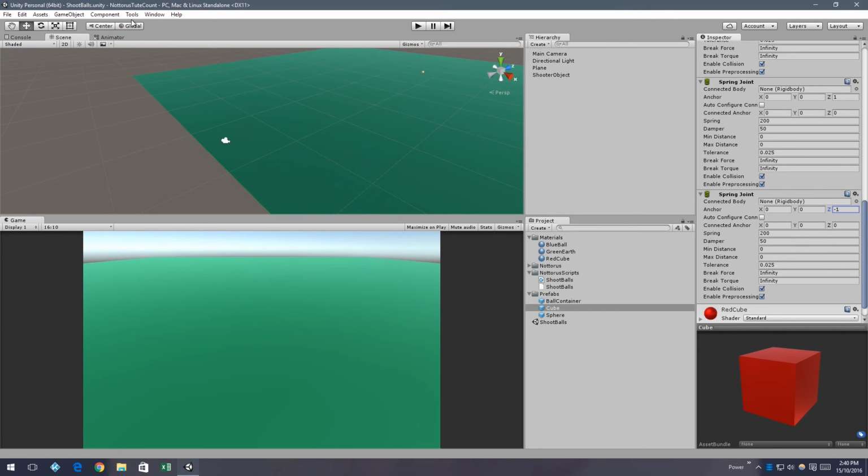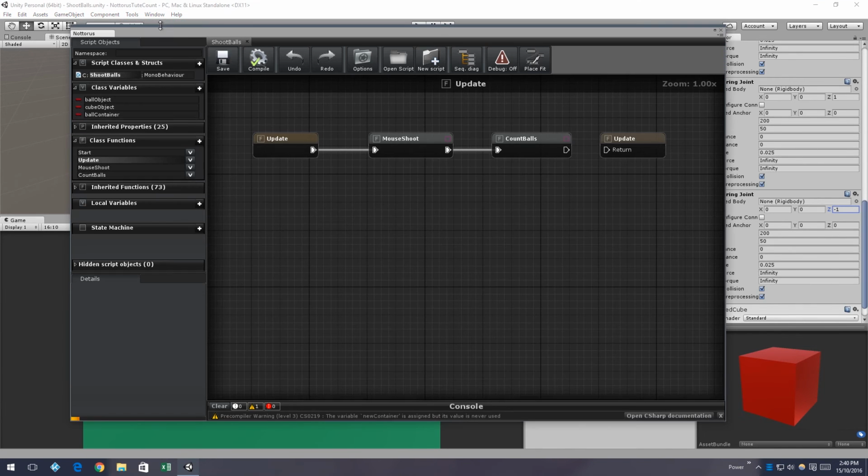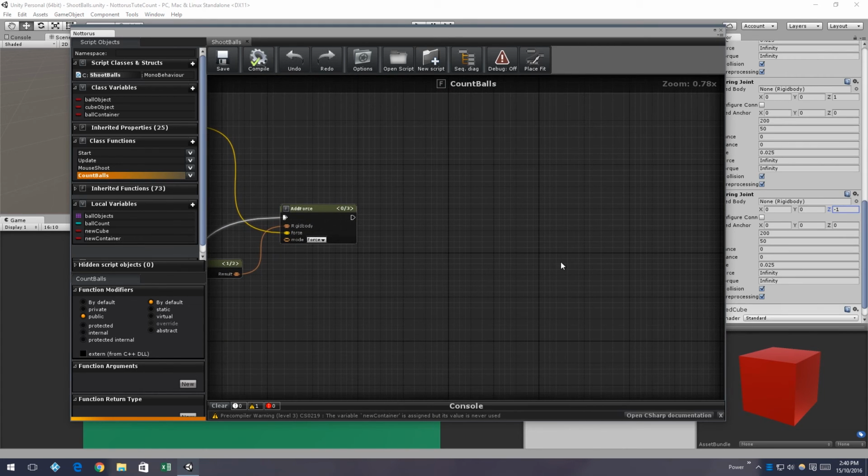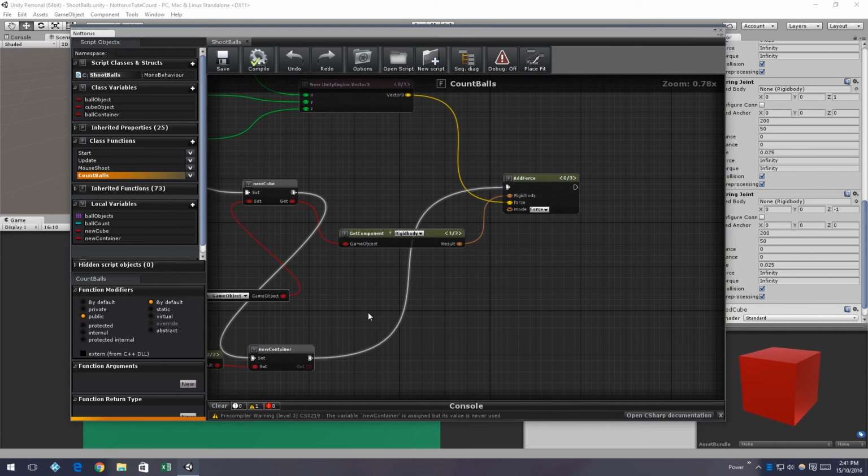So we've got a spring joint on each side of the cube that we can attach the balls to. Okay, so now we can go back to our script editor, to our count balls function. How we're going to attach these balls to the spring joint: we're going to create an array of the spring joints, and then we're going to cycle through the balls and attach one to each spring joint in the array. So how do we create an array of the spring joints? We do that by getting the components from our new cube.